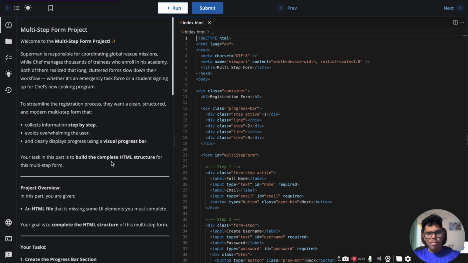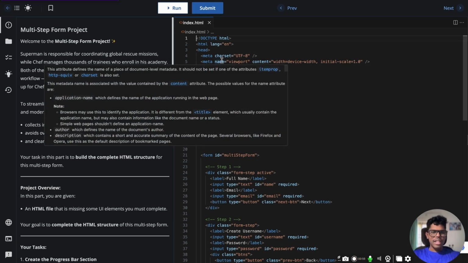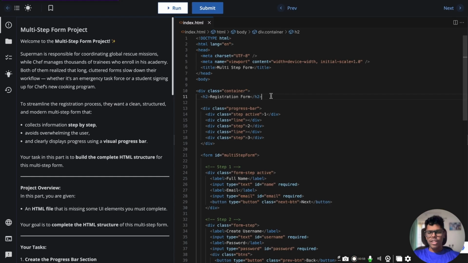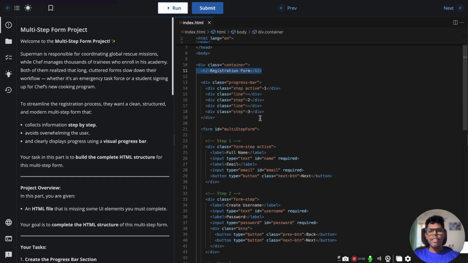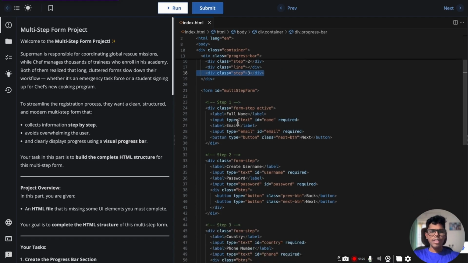Let's see the code. This is basically a simple HTML document. First we have the registration form as a heading. Then here we have multiple classes. The first is basically the active step, that is initially set as 1. After that we have line, then step 2, followed by line, then step 3. It is like a round, line, round, line, round. I'll just show it when I run the program, and you'll get a clear idea.